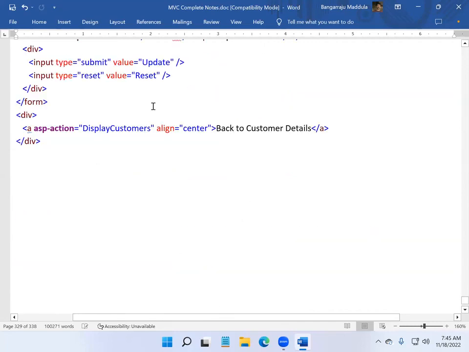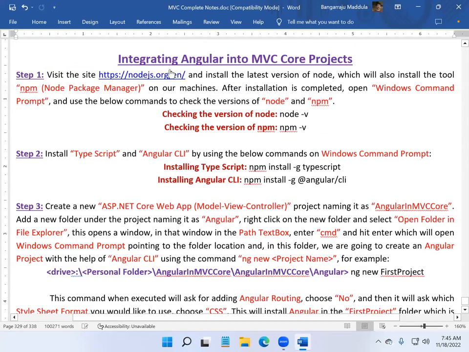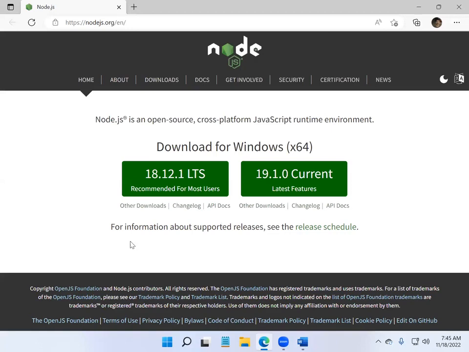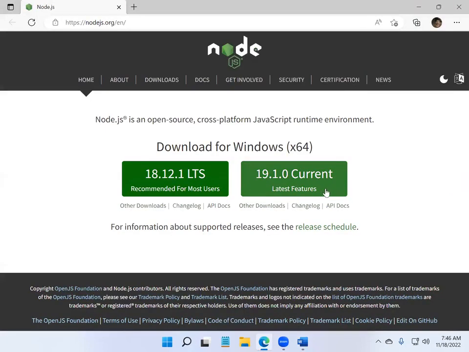First, you need to visit the site nodejs.org. Just go there and install the latest version of Node.js. This is the LTS, recommended, latest features. I'm installing 18.12.1, but the latest is still this one. It tells you to use the LTS version. Recommended, install.